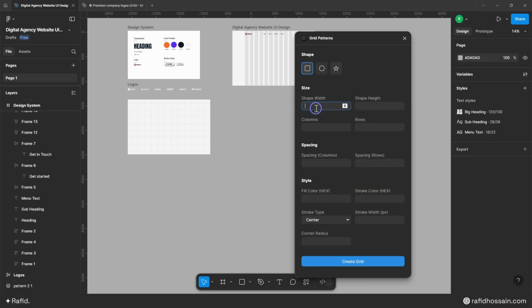Click on it, and make the shape width 120 pixels and the shape height also 120 pixels. Column is 20 and row is 20, spacing column is 0, spacing row is 0, and the fill color is, and the stroke color I'll use this color, like this, and stroke width is 1 pixel, and corner radius is 0. Now click on this create button.